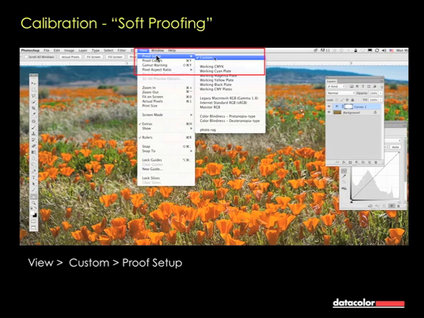So what I do is I make it a habit. As soon as I open an image, I go to the View menu to Proof Setup, another not so intuitive term, and I go to Custom, and that's going to open a dialog box. And that dialog box is going to give us access to all of the color profiles that are available on a particular computer, the one that you happen to be working on.